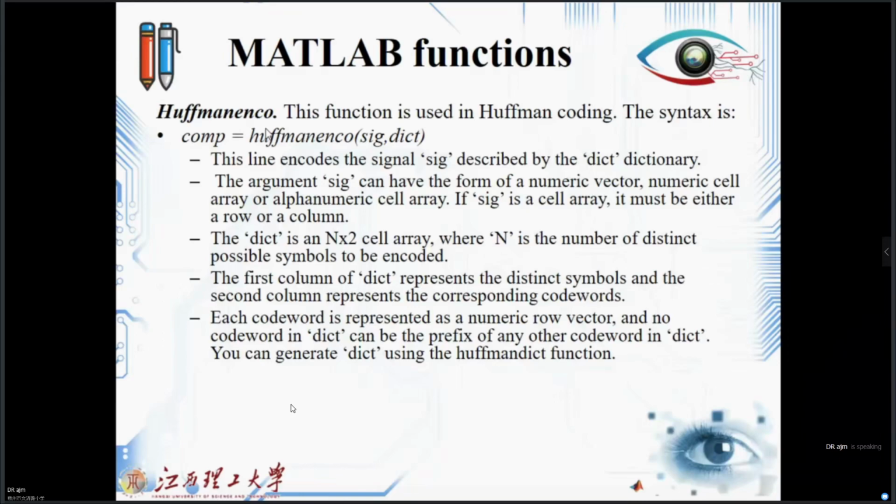Dict is also an n-by-2 cell array, where n is the number of distinct possible symbols to be encoded. The first column of dict represents the distinct symbols, and the second column represents the corresponding code words. Each code word is represented as a numerical vector, and no code word in dict can be a prefix of any other code word in dict. You can generate the dict using the huffmandict function.